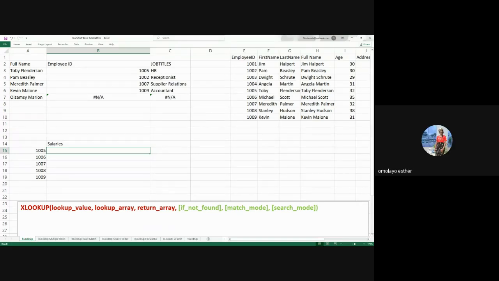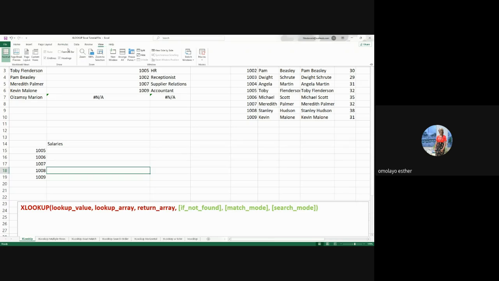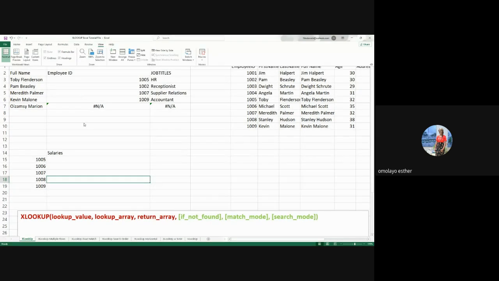Okay, sir. Equal to lookup. Equal to what? Equal to XLOOKUP. Then our lookup value is A15.